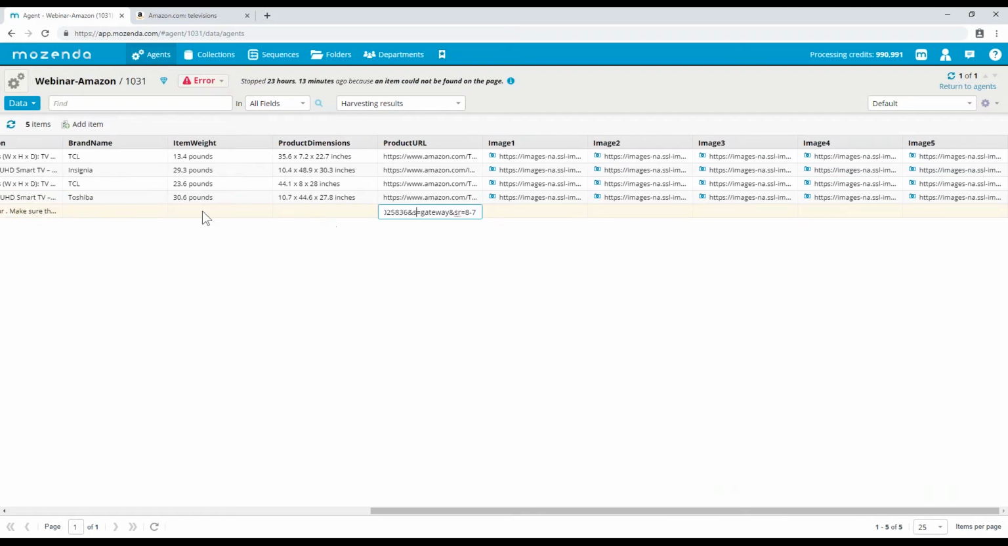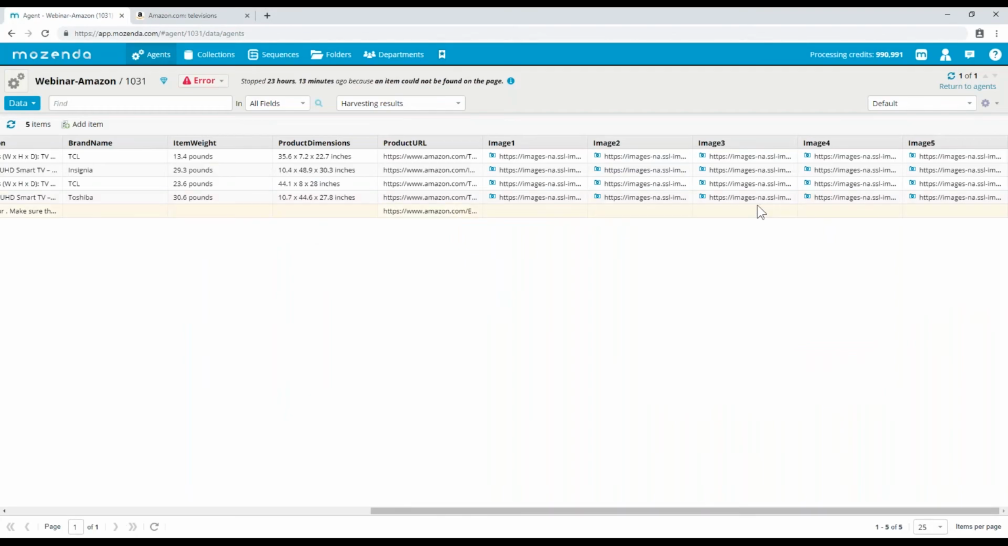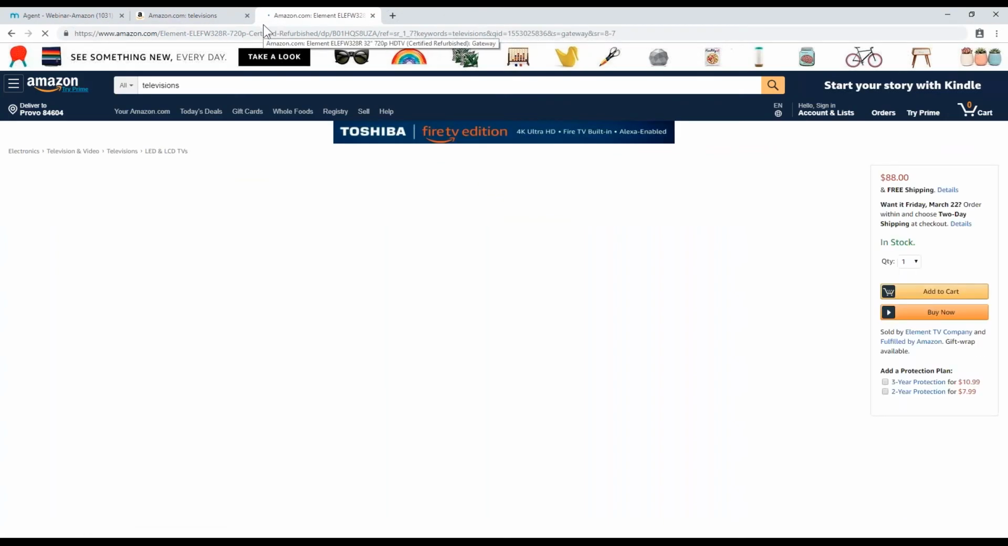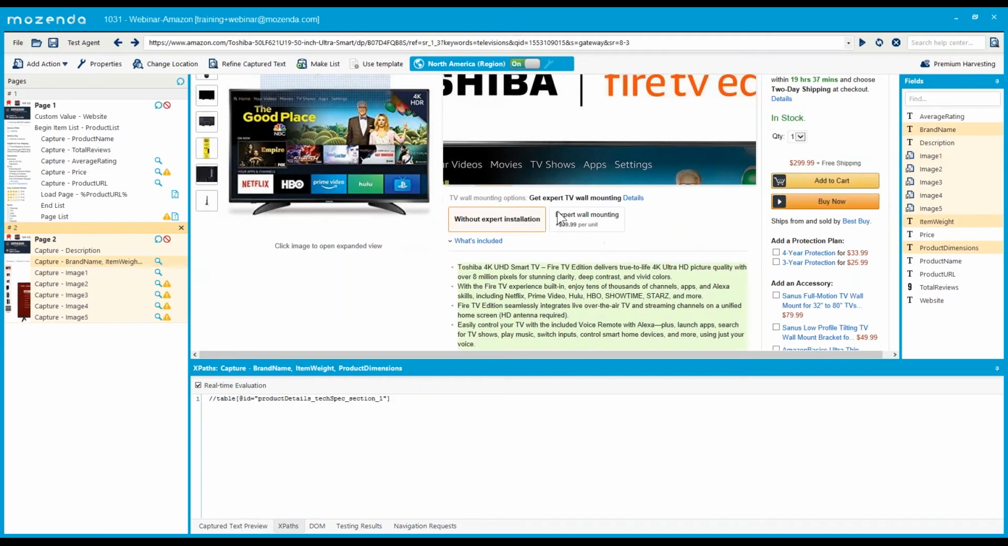So you notice that it's missing a lot of these fields, especially the images as well, because it couldn't find these ones, and because those are before image, it didn't continue on to capture the images either. So we're going to capture the product URL that we gathered and put it in here. So what it said it was missing, right, was that brand name and item weight table.